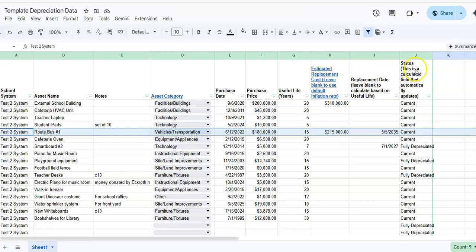The last field here is the status. This is just a calculated field that looks at your purchase date and your useful life, and if it is beyond that useful life, it says fully depreciated here. This is just a way for you to see what some of your older equipment is, what's beyond its useful life. Here, I should mention that all of these fields are sortable.